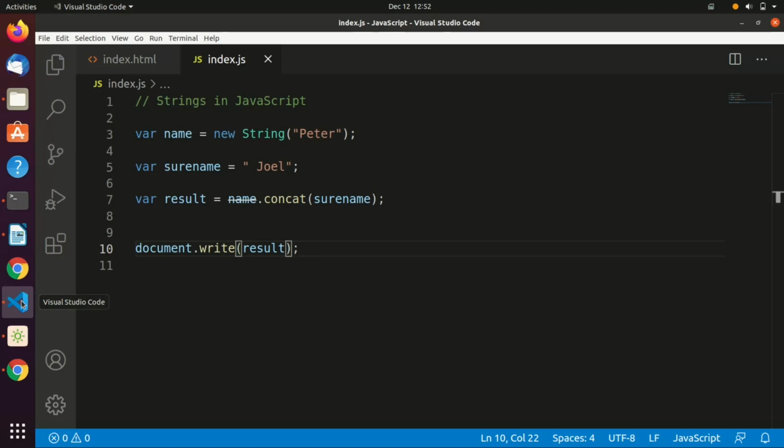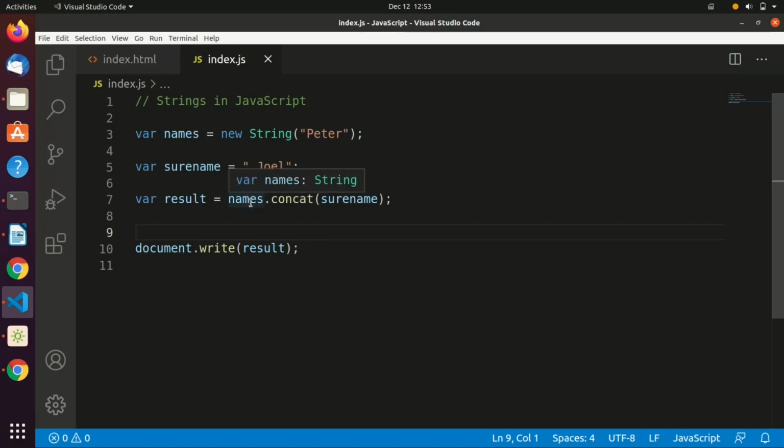So finally, the final version is Peter Joel, as you can see in our web browser. So that's how our concatenate method works for strings. So we take first of all the first parameter, and then concatenate, using the dot concat from the base string to be concatenated with. So this name is actually the first one that's going to be displayed.